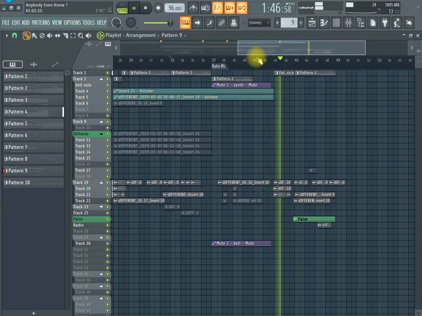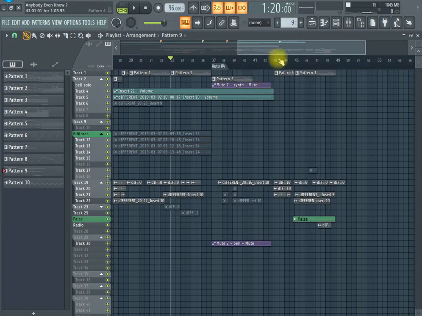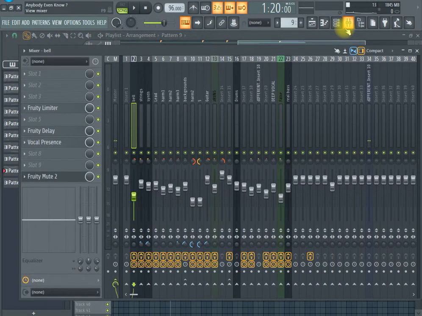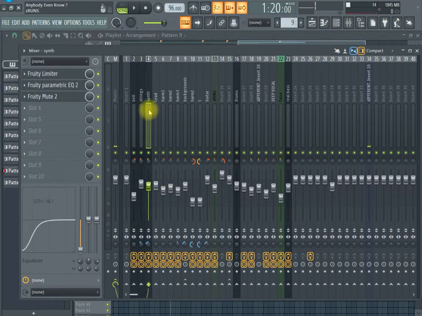See, like I said, I prefer natural space in the music. Yeah, so that's basically the brunt of what I did to this track.